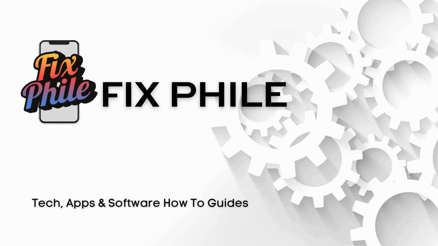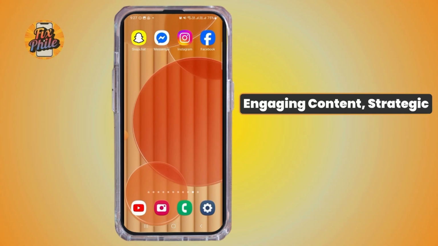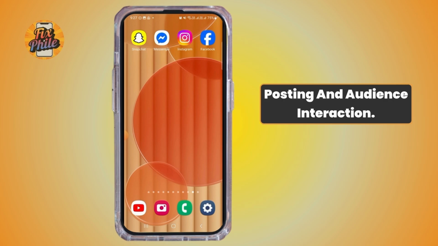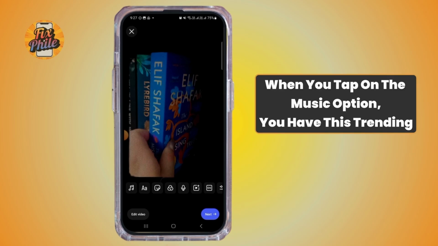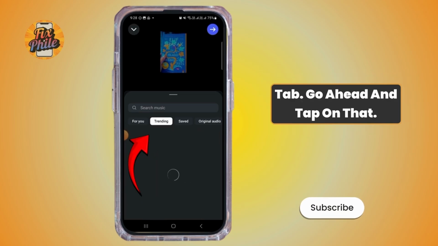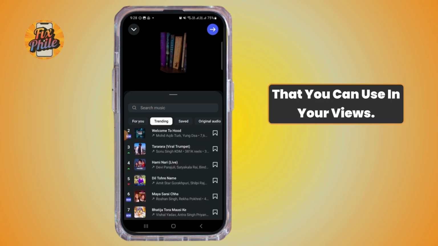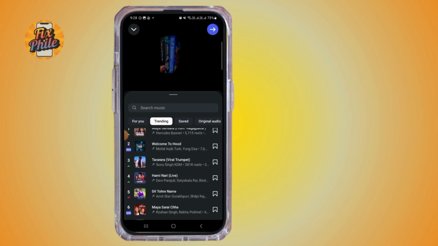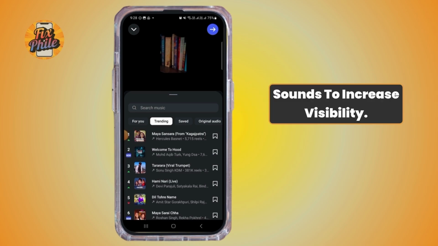Let's begin. Increasing your Instagram Reels views requires a mix of engaging content, strategic posting, and audience interaction. The first thing you want to do is use trending audio and hashtags. When you tap on the music option, you have this trending tab. Go ahead and tap on that. Now you're going to find a list of all the trending music that you can use in your Reels. You can use popular songs and sounds to increase visibility.